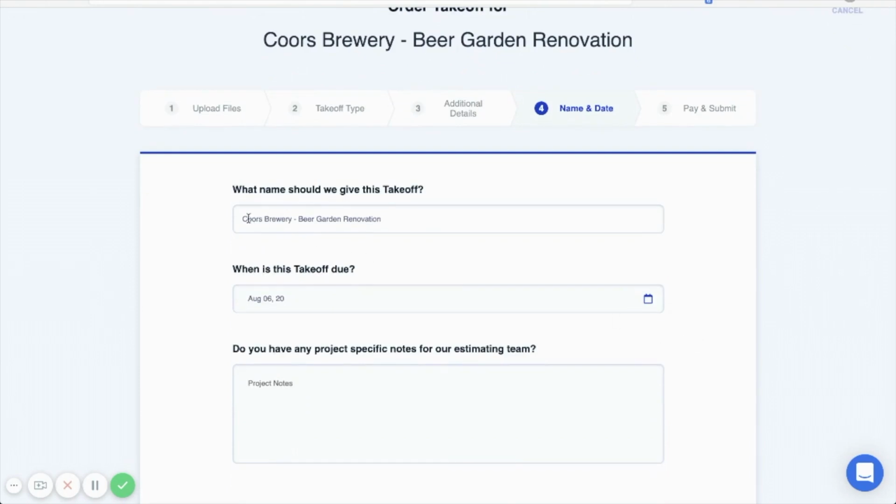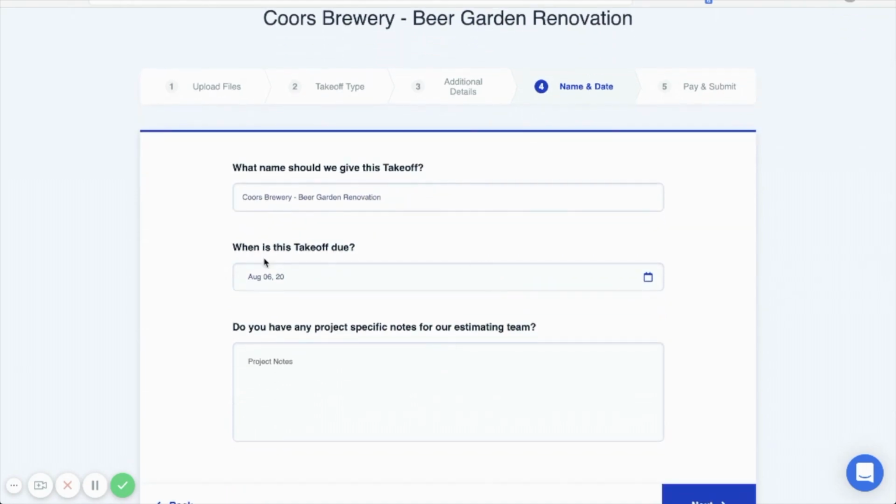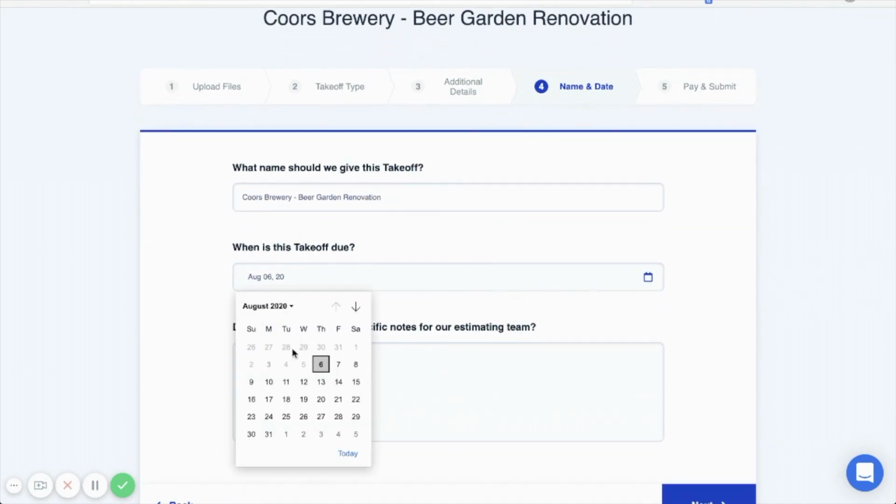Let's check the name, make sure we're happy with the name we've given to this project. As these projects get stored in your Joyne account, it's important to make sure they're labeled correctly because you want to be able to find them quickly. You want to be able to access the data. So just make sure you give it the correct name. When is the takeoff due? Well, today's the 3rd. I'm going to need this in a week, so I'm going to select the 10th of August.